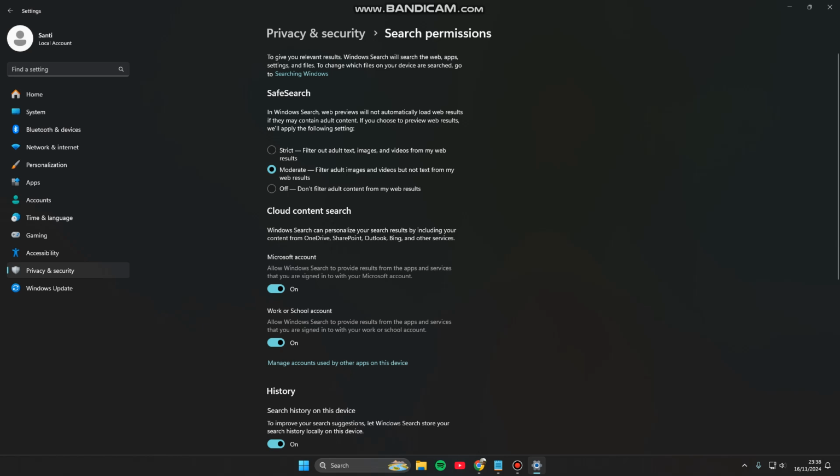In Windows Search, web previews will not automatically load web results if they may contain adult content. If you choose to preview web results, we'll apply the following settings. So you can choose this. You can turn this off. Don't filter adult content for my web result.